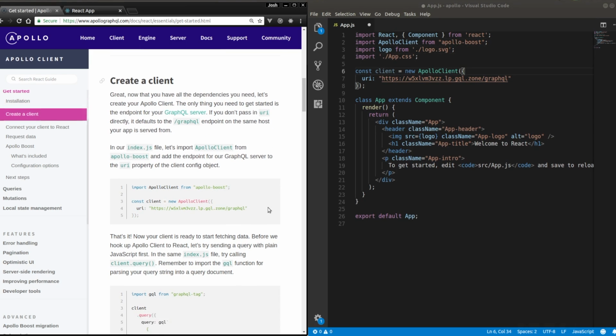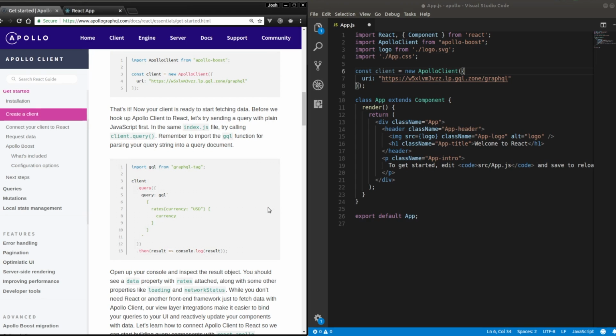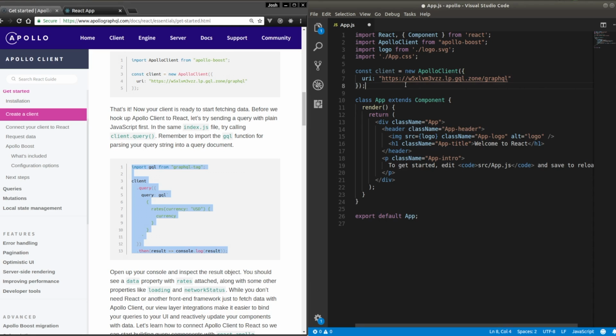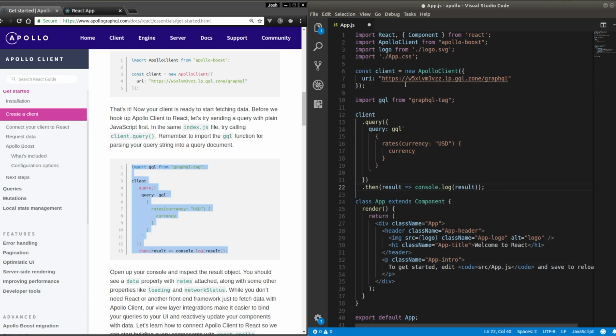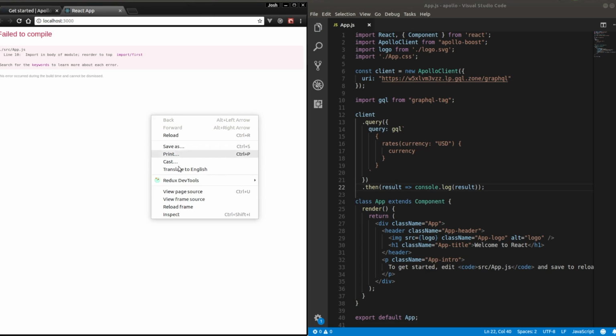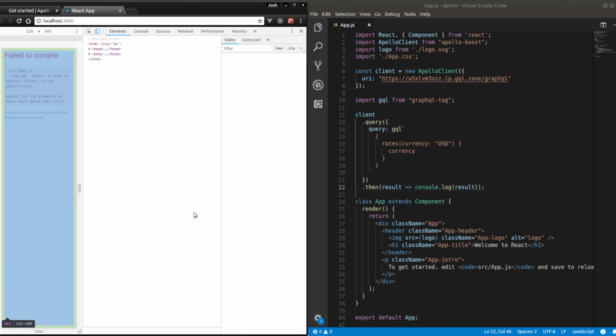And we create the new client. So that's it. Your client's ready to start fetching data, it says. But before we hook it up to React, let's try sending a plain query, which is plain JavaScript. So you import gql from graphql-tag that compiles this string into an abstract syntax tree. I'll do more videos about that in the future, but for now we just kind of do a graphql tag right there and do a promise. And I have another video about promises you can check out.